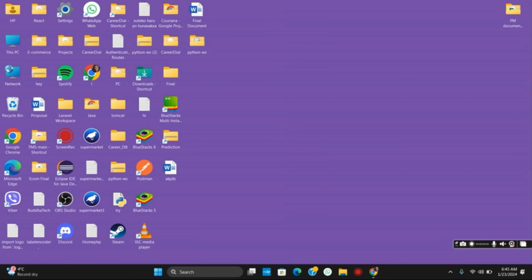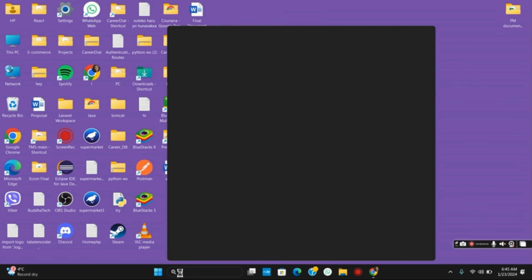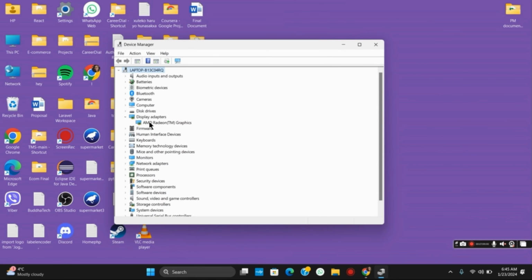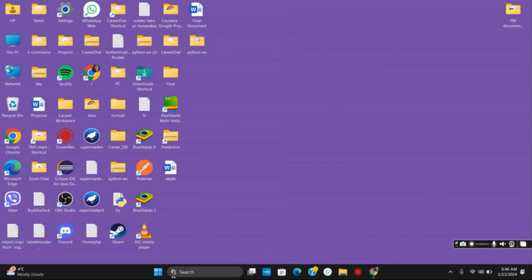So if you are facing this screen resolution problem, the first thing that you need to check is your display adapter and then update your graphics driver. For this, go to the search bar and search for Device Manager. Once opened, go to Display Adapters, right-click on your driver and update the driver. You can either search automatically or search in the local history as well. So this is the first step to solve the problem.